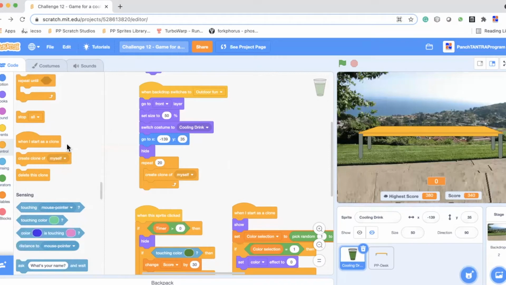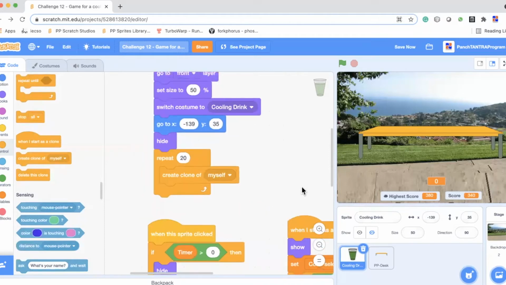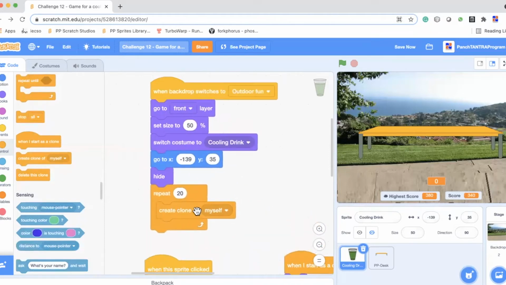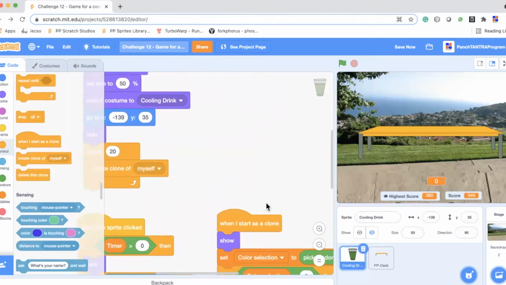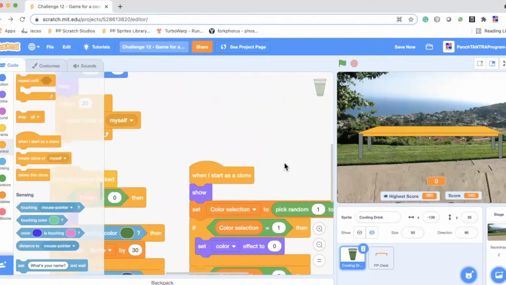The first thing is creating the clone. So let us look at the clone code. Create clone of myself, and you do this 20 times. So 20 clones will get created. Now we don't want all the clones to look exactly the same. We want them to have some fun, some variety, and we want them to be in different locations. So we have a code under when I start as a clone. So we tell it what to do when you start as a clone.